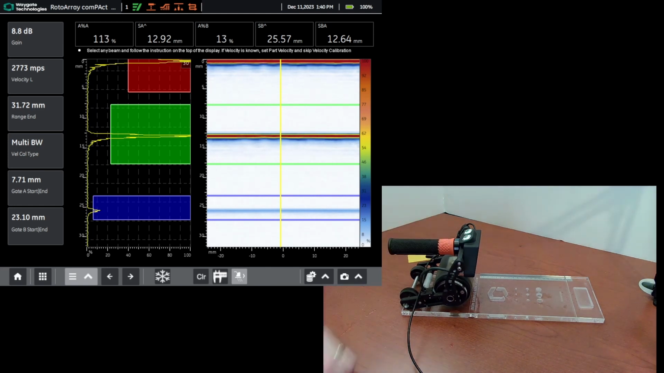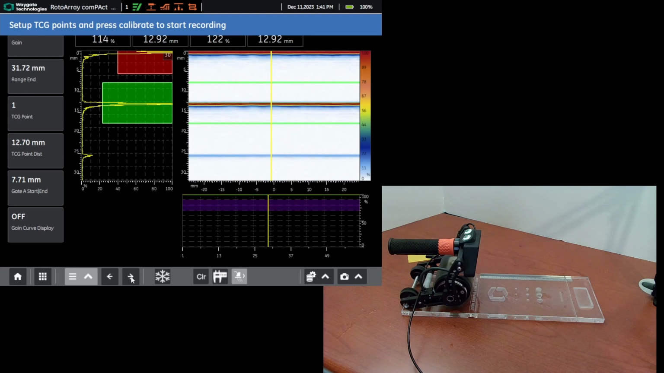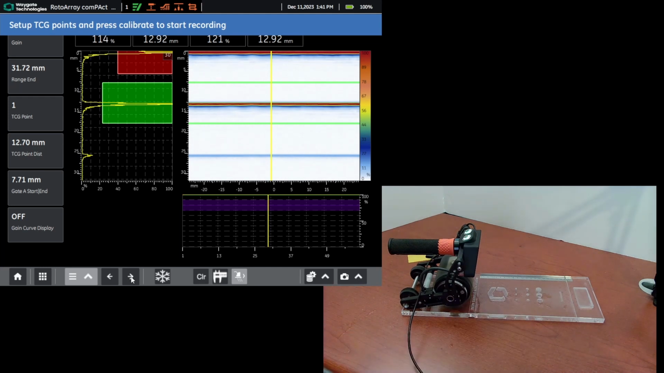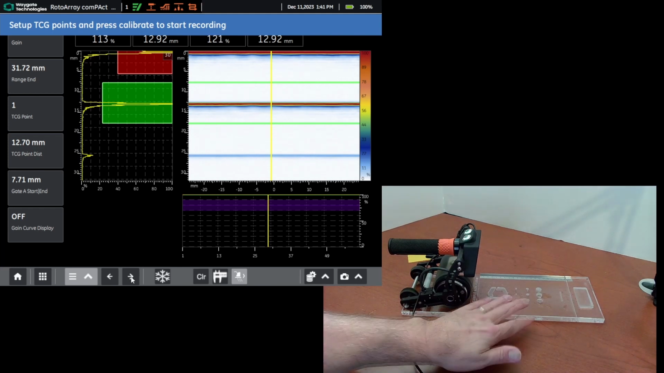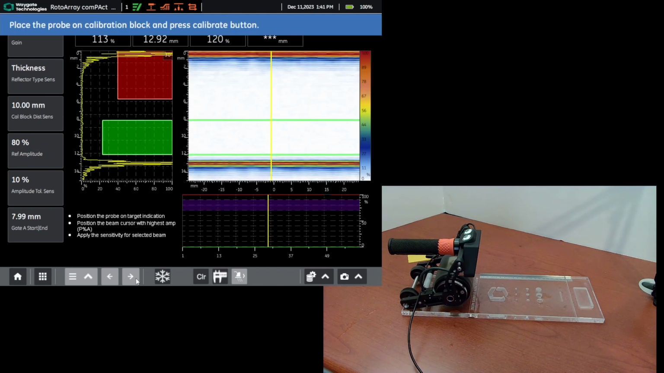Let's get started. We are still on the velocity calibration panel where we left off last time, so I'm going to click next panel. Now the next panel on this app is a TCG, time corrected gain calibration. For the sample that we're going to be working with here today, that's not going to be a terribly useful feature. We do not have steps upon which to calibrate a TCG curve. And this part is thin enough that it really wouldn't be that large of a help to us. So we're going to skip TCG and we're going to go right to the sensitivity calibration.